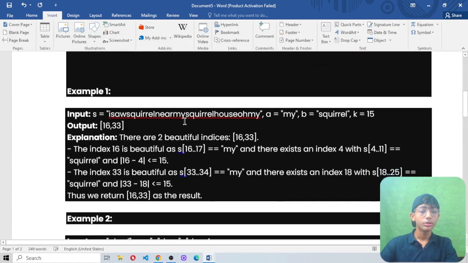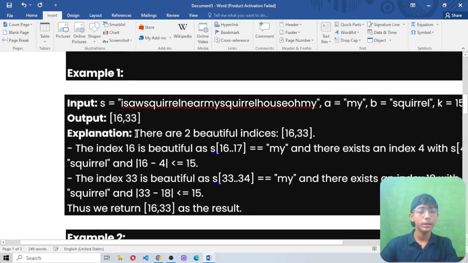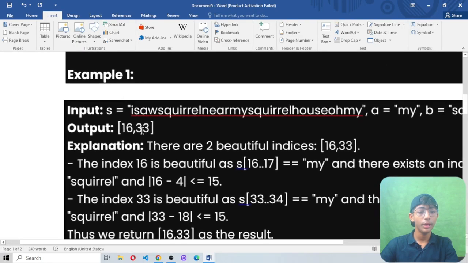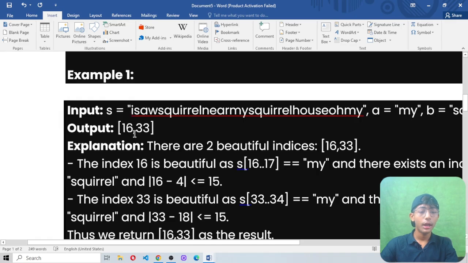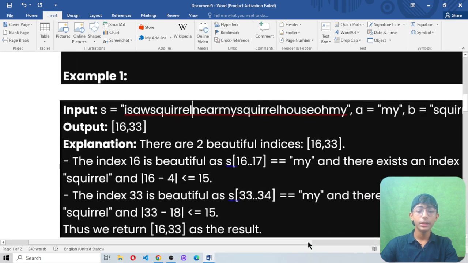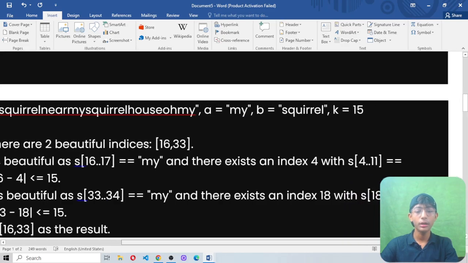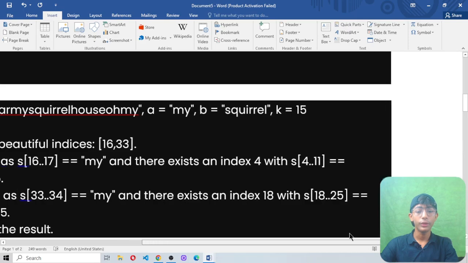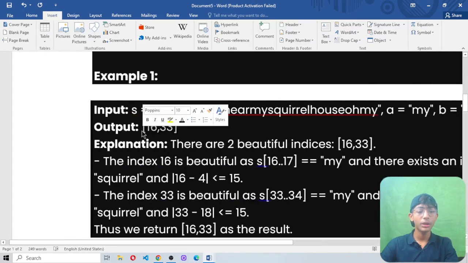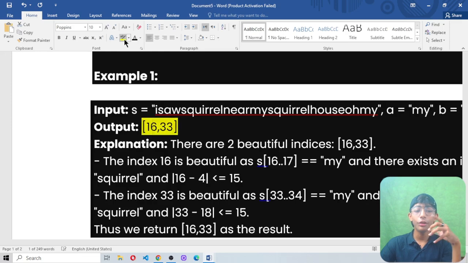If you see example one, here he has the string S, in which he wrote "I saw a squirrel and my squirrel house, and then oh my." Then the string A is "my", the string B is "squirrel", and the integer K is 15. The output is 16, 33. So you are thinking, what is the logic behind it? Why is the output 16, 33?